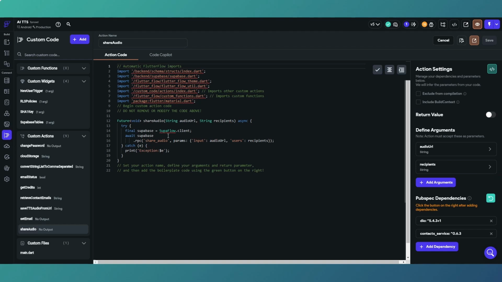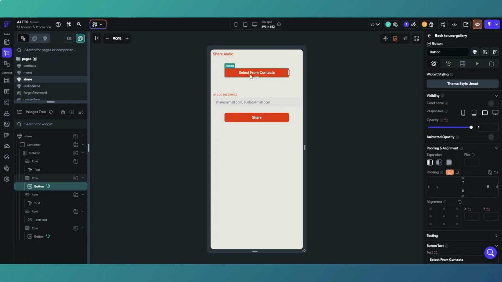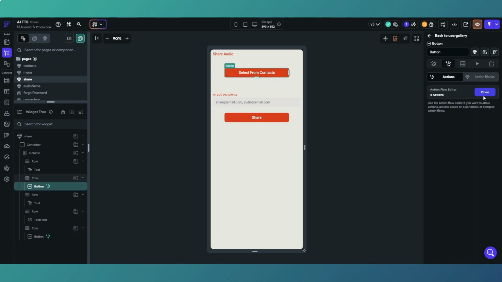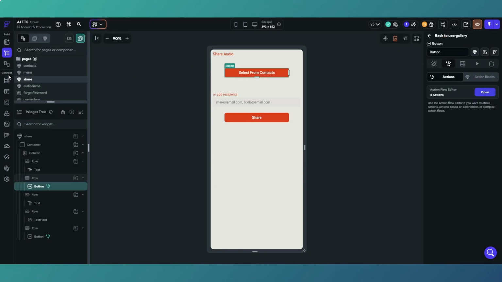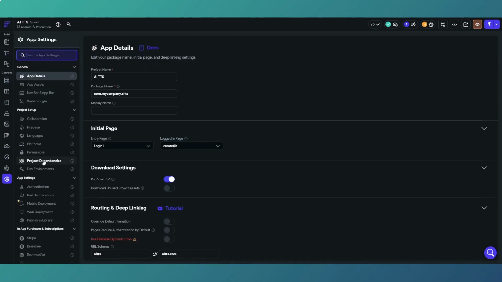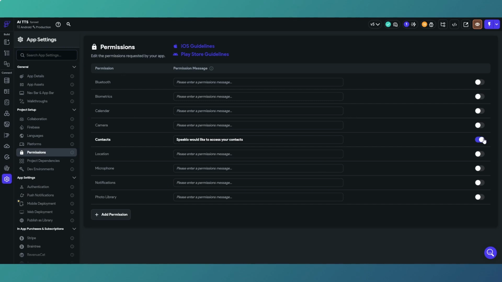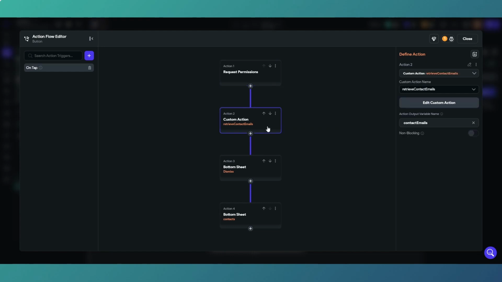If we go back to FlutterFlow, we've got one more thing, and that is select from contacts. We've got some more actions here, and firstly we're requesting permissions. Obviously on a phone, to access contacts we need permission from our phone user, and we're doing that via FlutterFlow's inbuilt permissions. So we've got contacts switched on, with the message that this app would like to access your contacts. After we've requested permissions, we retrieve the user's contact emails. That is a custom action, obviously.